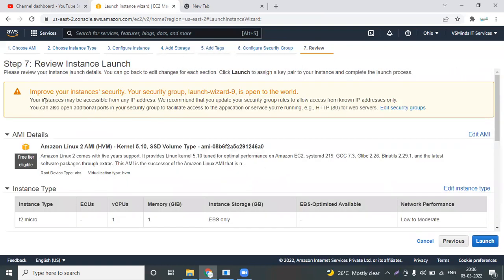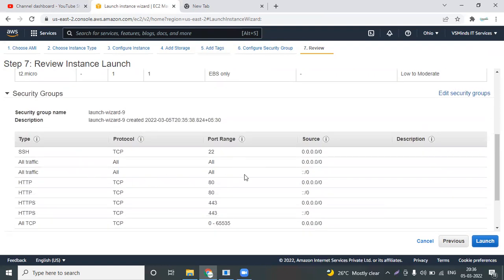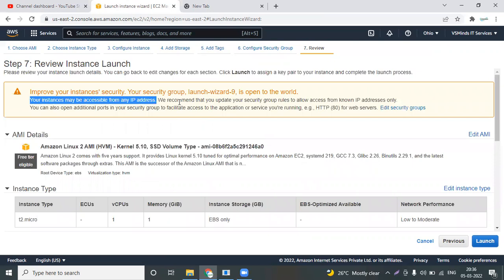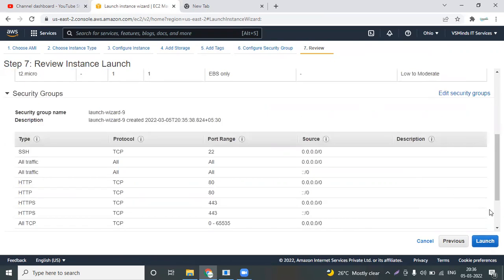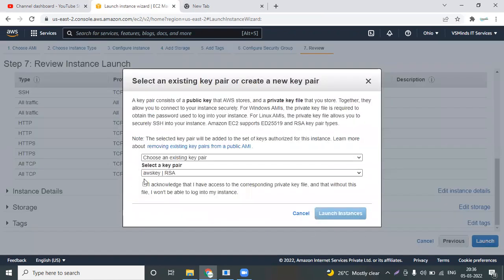See here, all traffic means your instance may be accessible from any IP address. If you are working in a production or real-time environment, it should not be like that. You should mention known IPs only for some of the applications, and for some applications, the application is open to the world and anybody can access. That depends upon the requirement. And finally we need the key. I already have a key, so I acknowledge that and launch the instance.